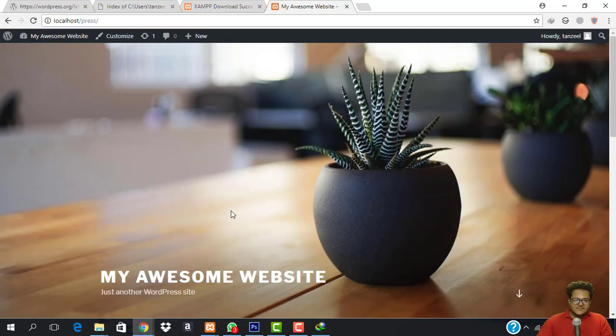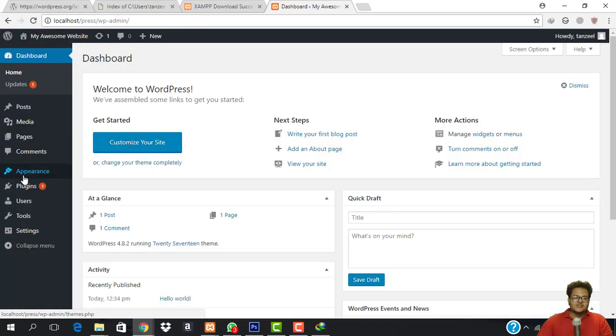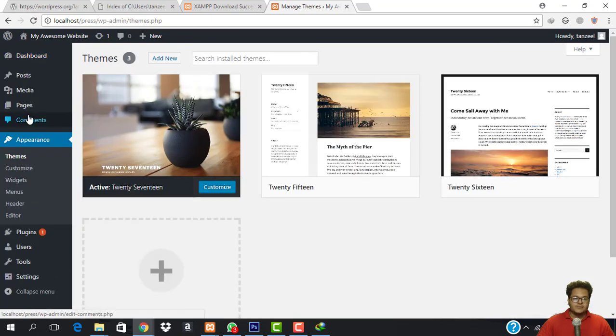Now you can mess with your WordPress installation. You can do anything. You can go to the dashboard, you can install themes, you can change themes, you can create pages, you can customize your theme totally and do anything with WordPress. Now WordPress is totally running locally on our computer.